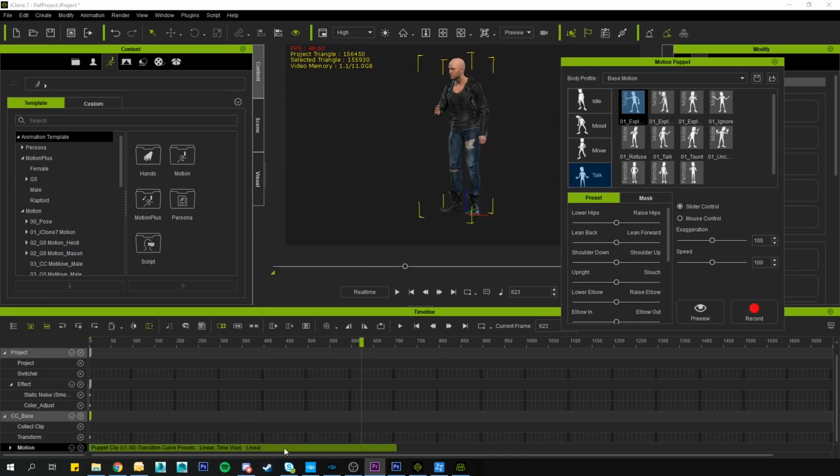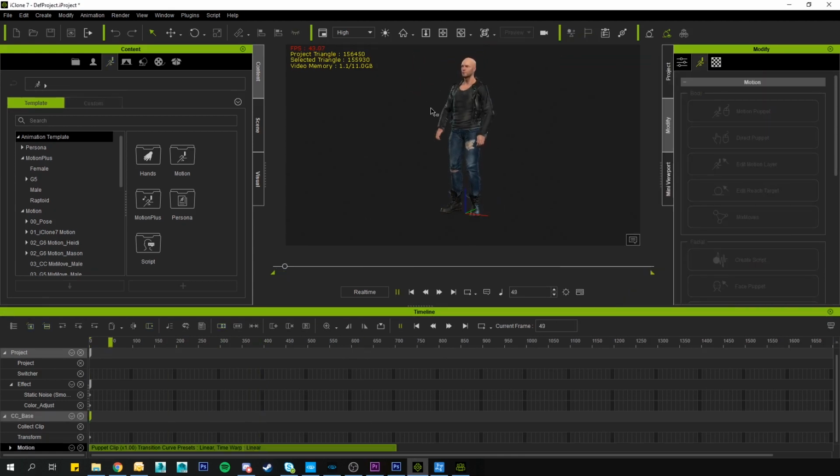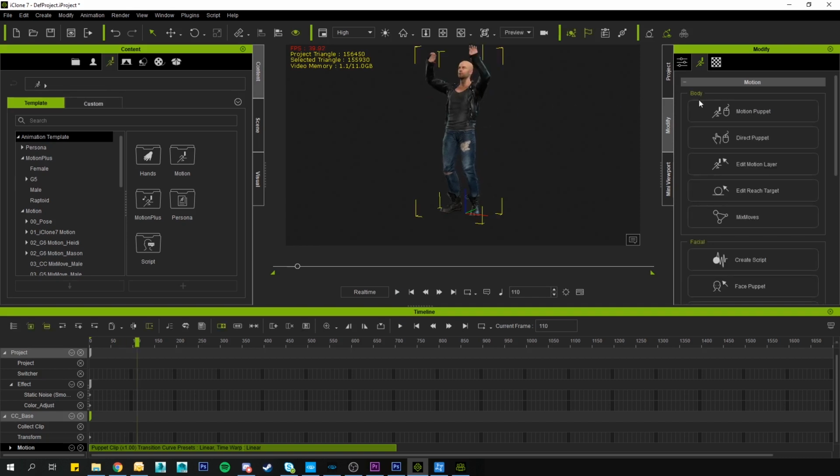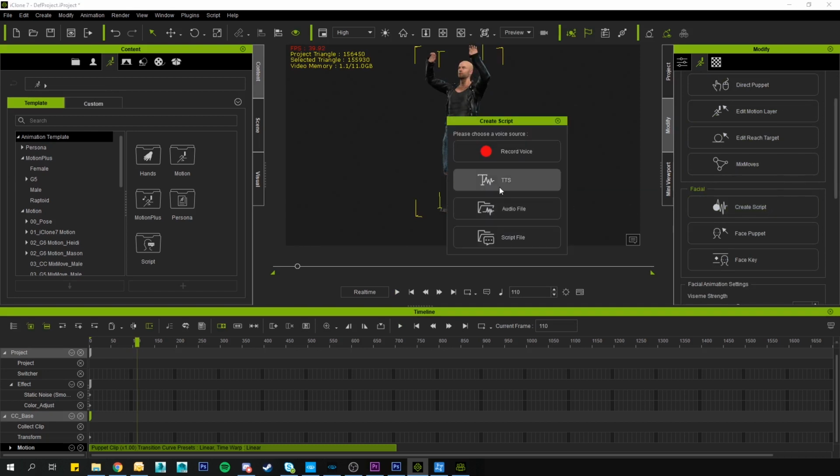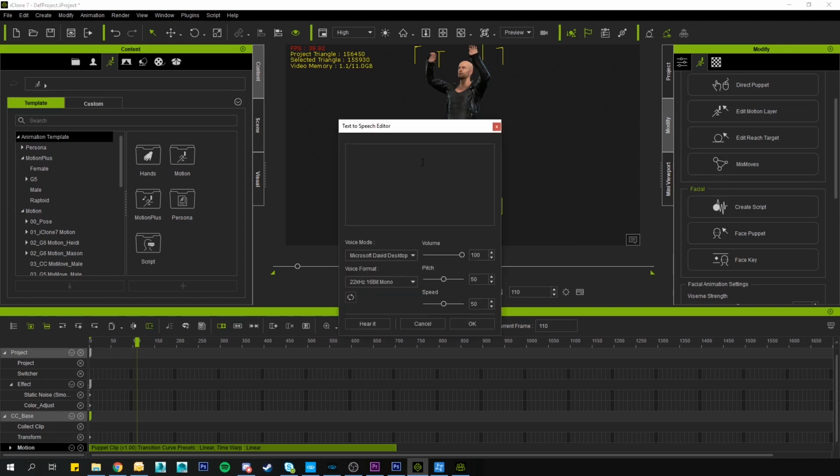Okay, cool, we have a base motion, and I think Jimmy could use some facial animations, don't you think? Let's click on create a script. We can now choose our voice source. Either record a voice line, or we can upload an audio file or a script file using the recording software. We'll focus on the TTS.